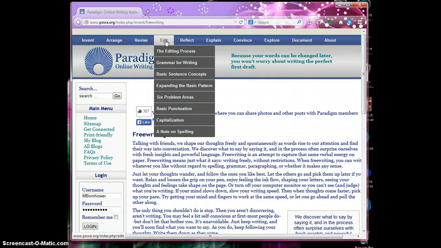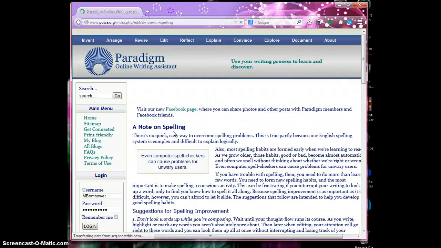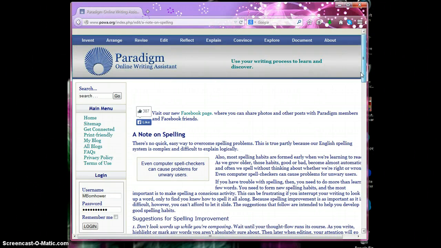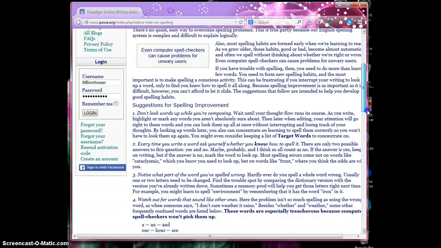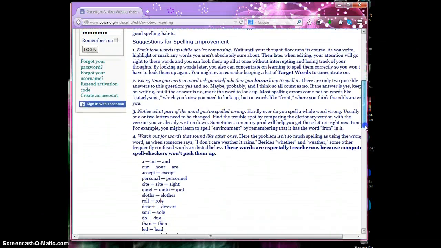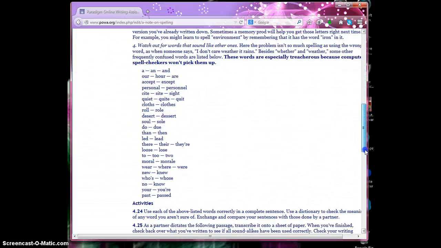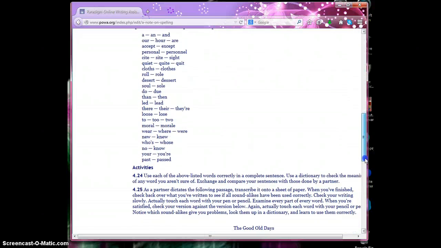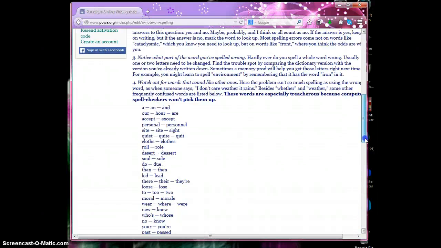The Editing tab is just as you would think. Basically, it deals with issues such as grammar, sentence concepts, 6 common problem areas, punctuation issues, capitalization, and I liked how he included a note on spelling where he addresses the issue with most word processing spell checkers and how ineffective they can be. And I think for beginning writers, that's an important aspect that they do need to go over.